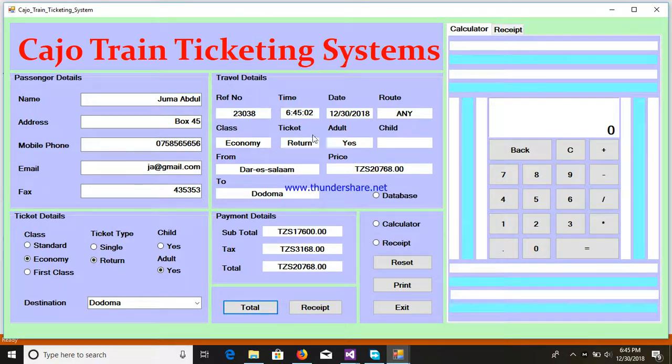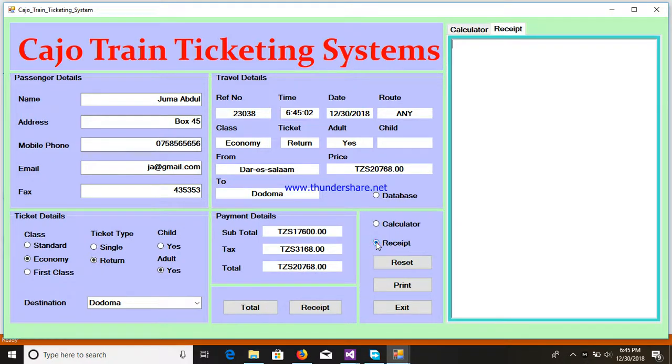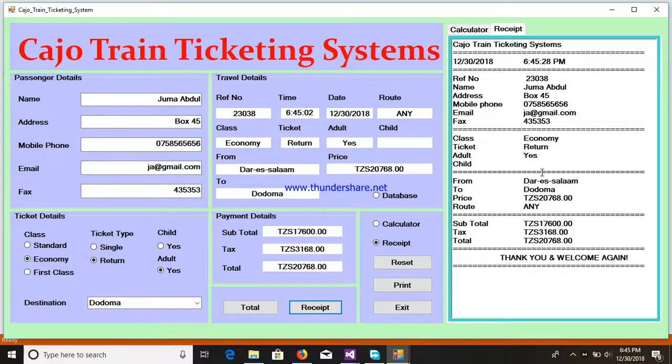Travel details are those ones. It shows time and date, reference number, everything is there from Dar es Salaam to Dodoma. Then there's this amount the passenger is supposed to pay. Then from there I will go direct to receipt. When clicking receipt, the information will be shown here. So this is the receipt. Everything is there, details and everything that is mentioned.